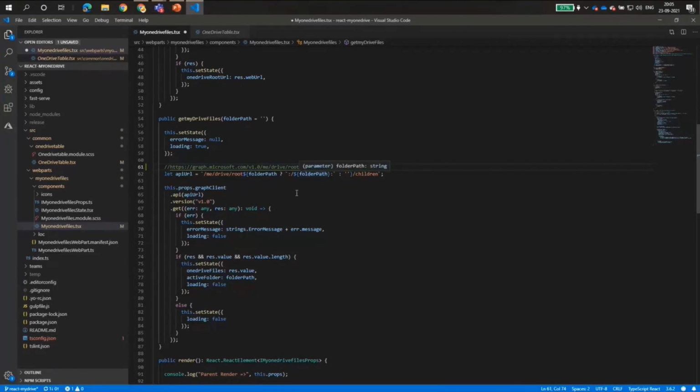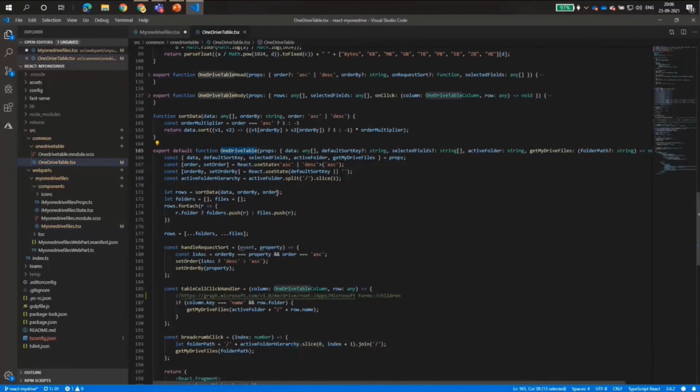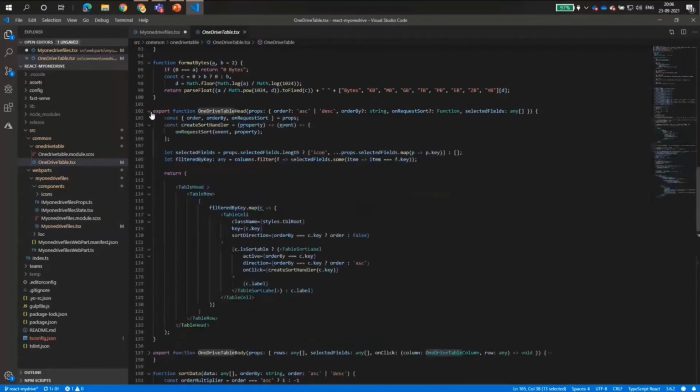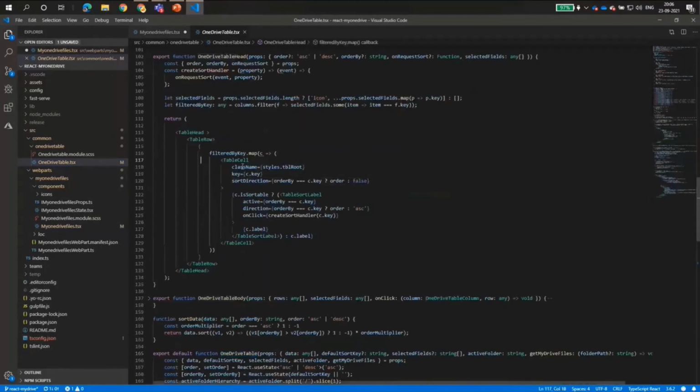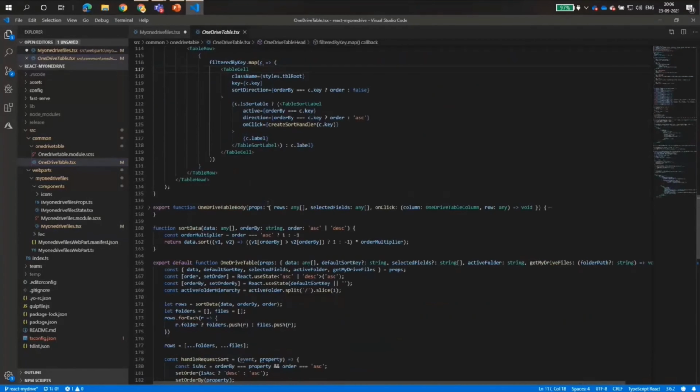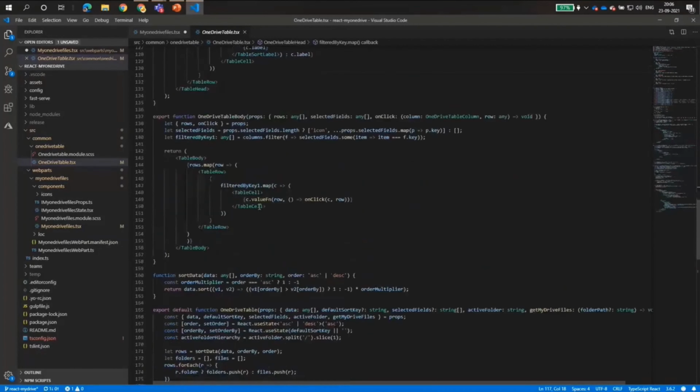So what we have to maintain as part of our state is the current selected folder path. And this method takes care of dynamically getting data within that particular folder. Coming back to the component, I have two components. One is the header component, which takes care of displaying the header within the table, and the body component, which takes care of rendering the table body and the table row. And this is a typical list view which we would use.